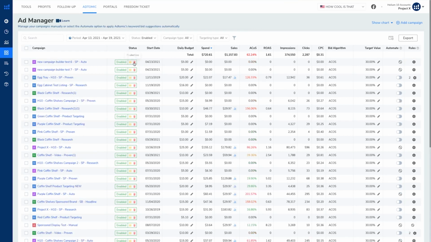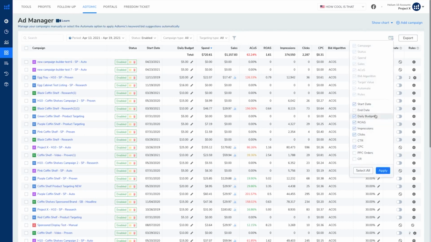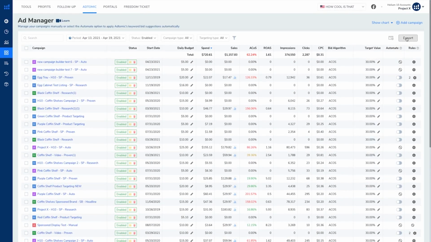Here's where you can enable campaigns, pause them, or maybe archive them. You can also sort all of your data by different columns here: spend, sales, ACoS. If you want to hide or add different columns, we've got that here in the column section. And you can also export the data as well, depending on if you get the data the way you want.